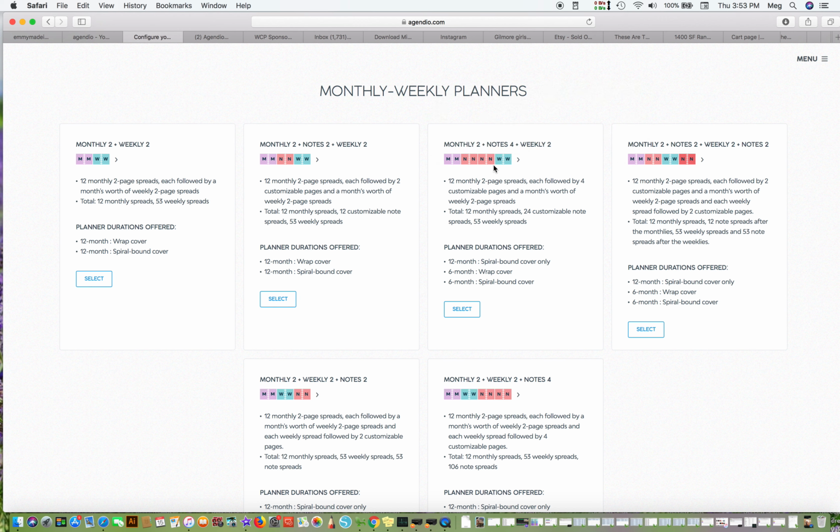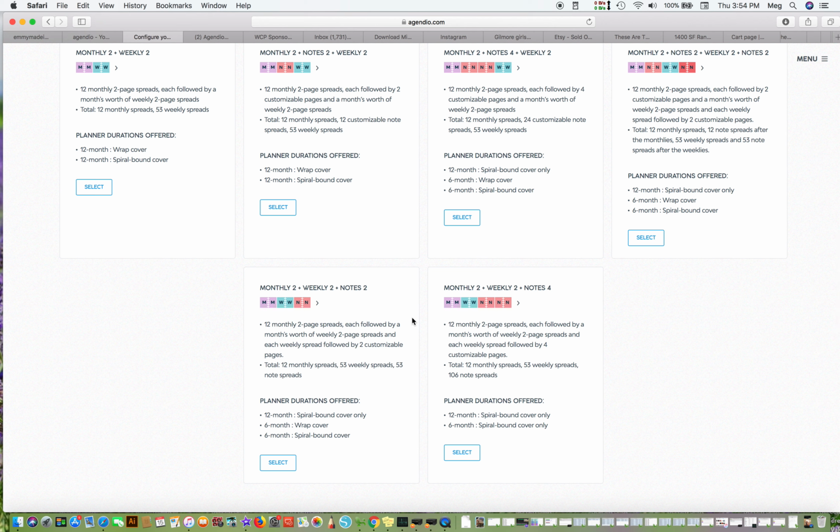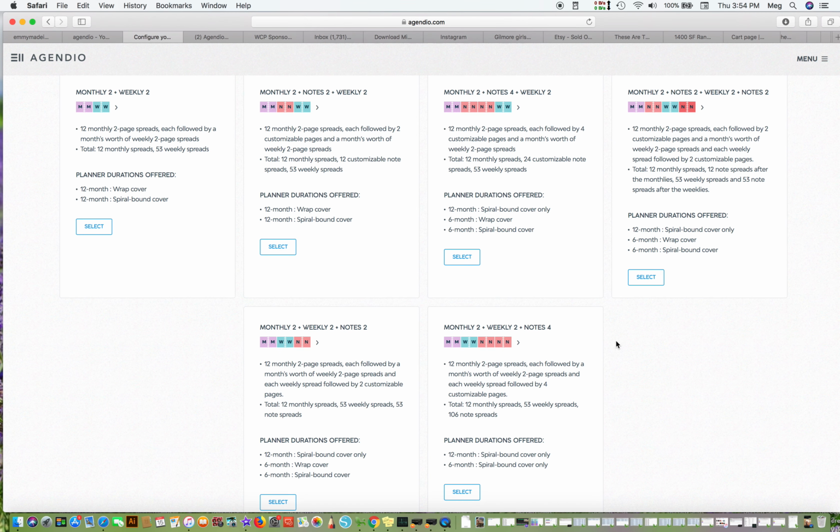Some people just want pages right after their month, and that's it. Same thing with this. And some people don't need the ones, for example, these 2, they don't need anything after the month. They only want stuff after each week. And so when you look at these, it really depends on which one that you get, whether or not you're able to get a wrap cover.